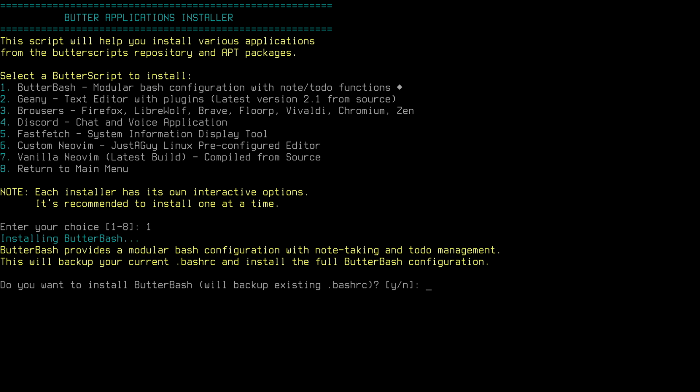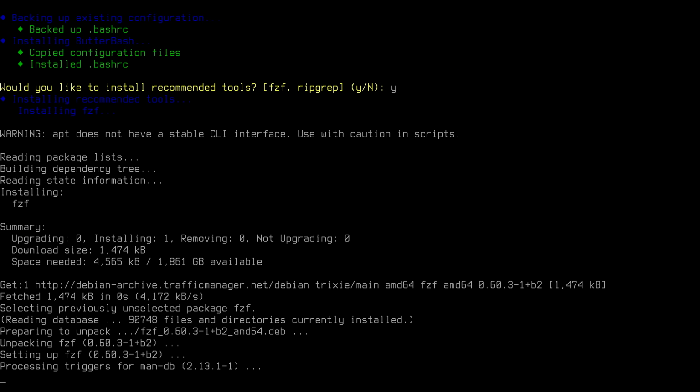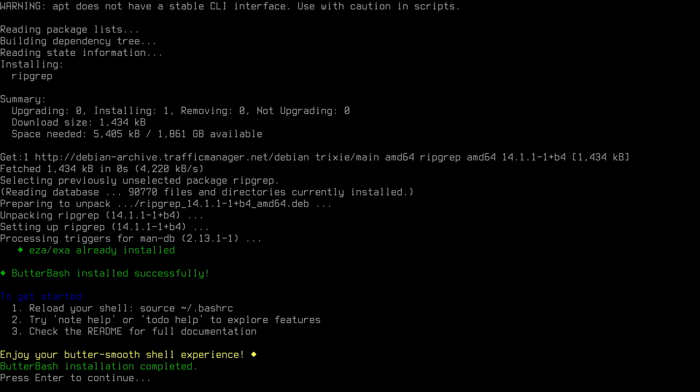So I'm going to go ahead and install. And yes, I'm going to add the recommended tools, which is ripgrep and FZF. And maybe, oh, nope, ripgrep wasn't there. Okay, and let's go ahead and hit enter.